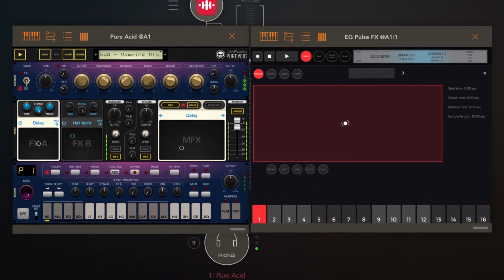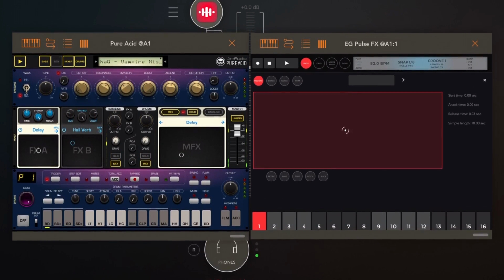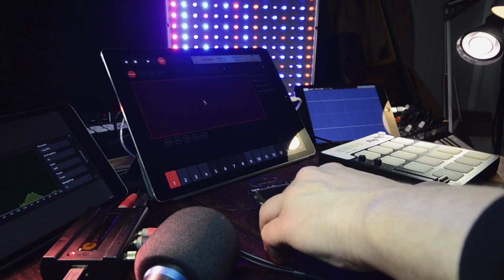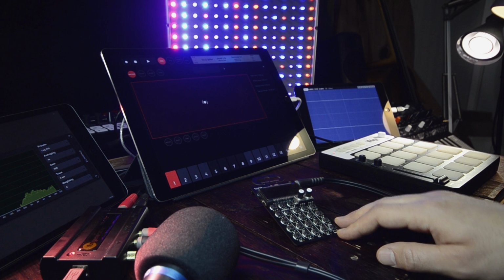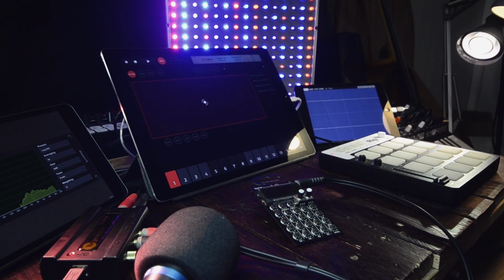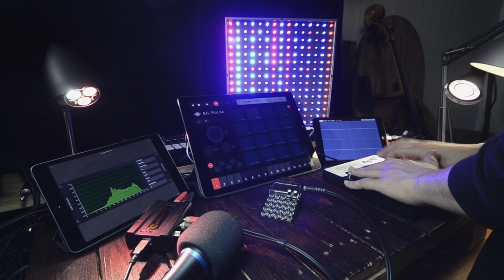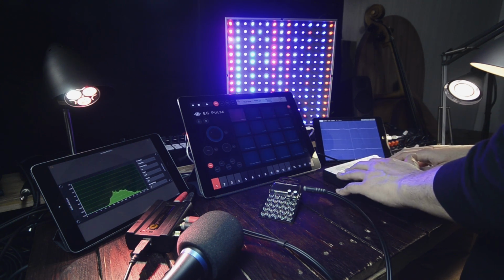Now, as far as sampling goes with EG Pulse, you've pretty much gotten the gist of it. Whether you are sampling internally from other apps or sampling from external hardware, the process of actually recording the samples, editing them and assigning them to pads is all done in the same way. However, I want to highlight something.